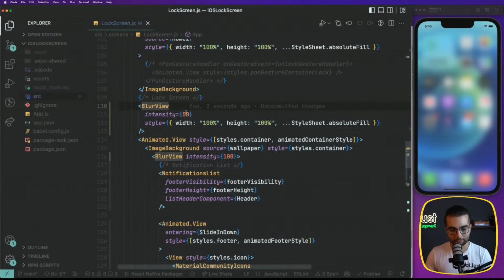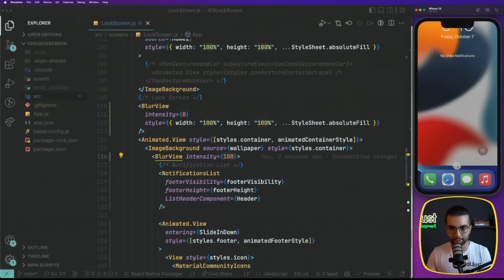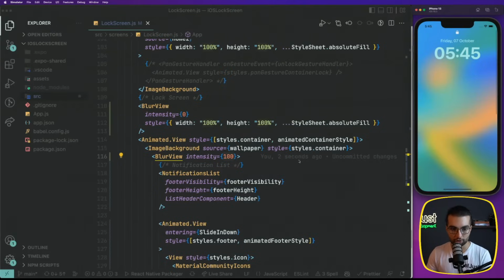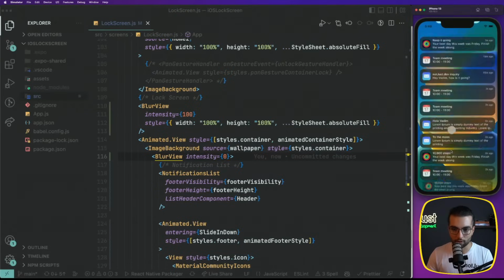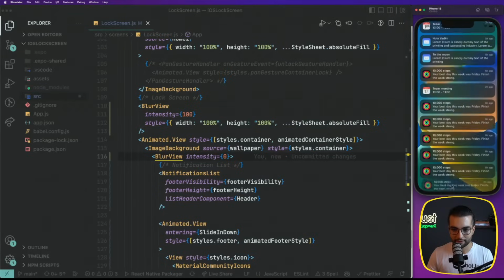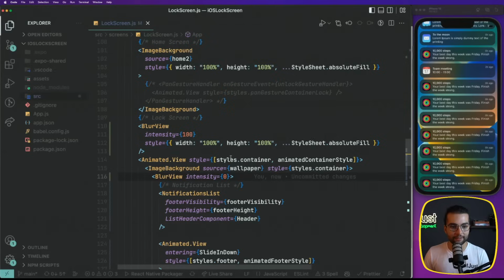So what we have to do is whenever this blur view is 0, basically whenever we see the home screen, this blur view of the background image here should be 100, and vice versa. When the home screen is not visible, this one should be fully visible, and now our home screen is blurred. So let's define the animations for this intensity.